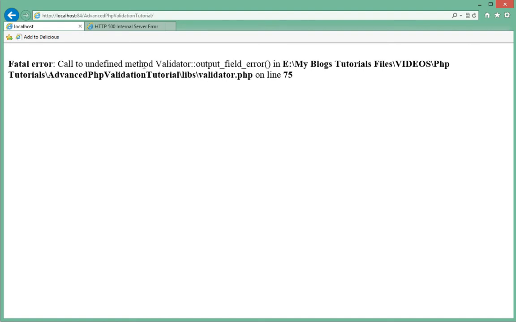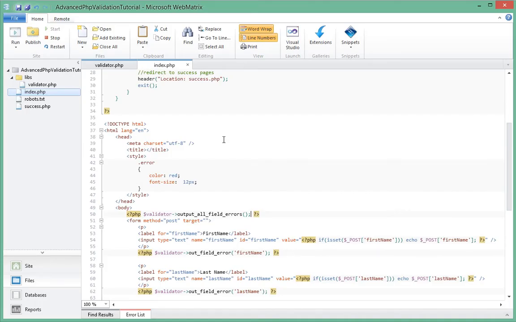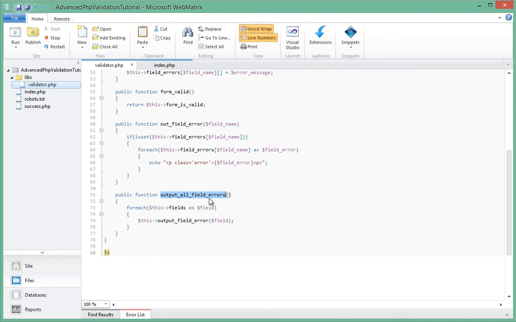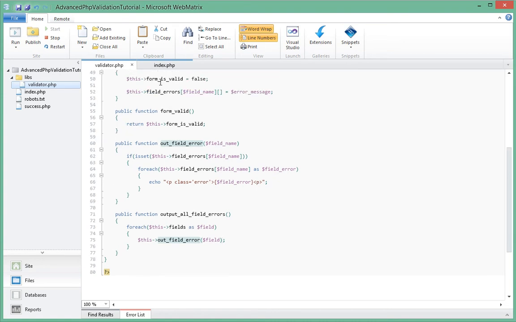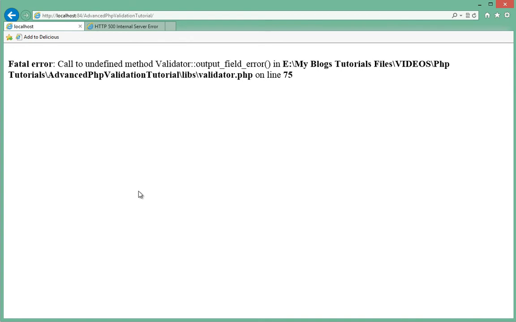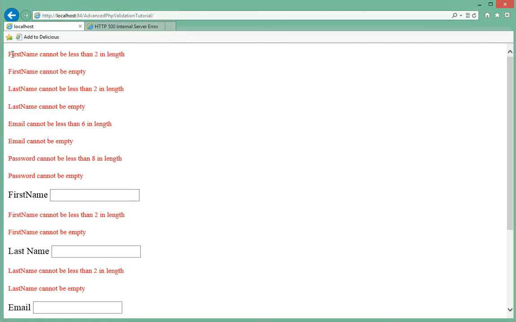Output field error. Call to undefined method validator output field error. Alright, let's go ahead and see what that's saying. This might be some of my spelling mistakes again. Okay. Output field error, public function. This output field error. What did I spell wrong this time? Field. Okay. Output field error. Oh. Apparently, it seems like I just called it outfield error. Okay, let's just deal with that. So, refresh, and we have all the errors outputted at the top of the form.